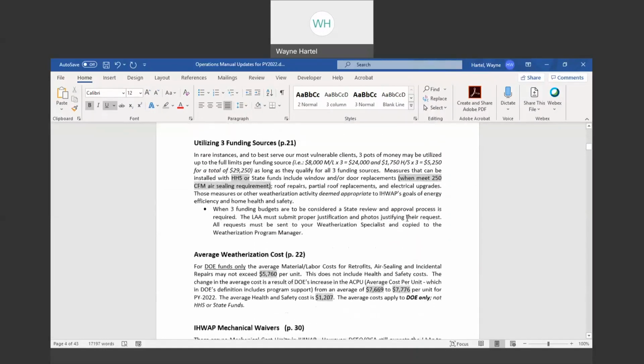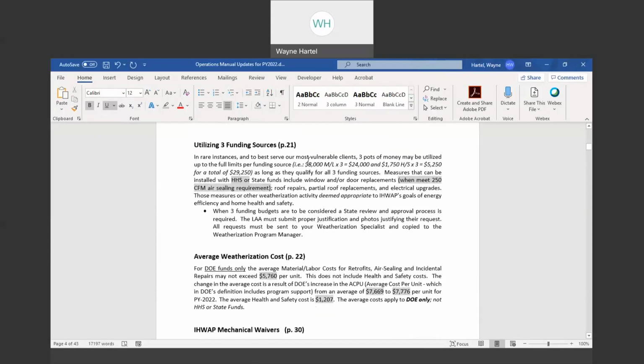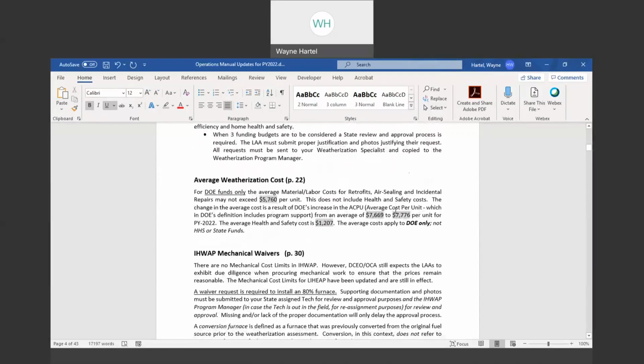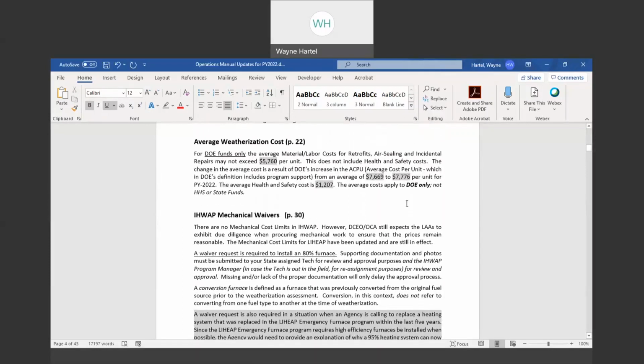Here's just a minor change on the section regarding utilizing 3 funding sources. We just added clarification that when you're using HHS or state funds for window or door replacement, it's normally eligible when it meets the 250 CFM air sealing requirement. We're not getting into the window and door replacement regardless of funding source.